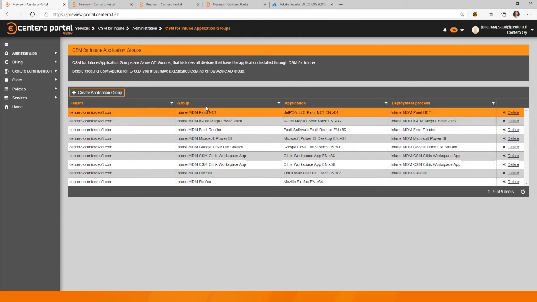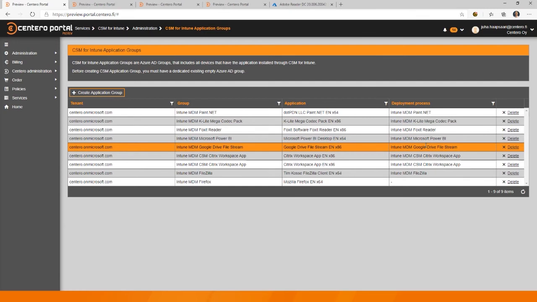And then the service from us is making sure that when you link the desired application to your Azure AD group, every time a user installs this application, the device will be added to the specified Azure AD group. And of course, this Azure AD group can be used anywhere, including the deployment processes from CSM for Intune. So that way you are able to force the new versions to be installed to the devices where the user has started the installation the first time from the Company Portal application. So shortly, this is how the CSM for Intune service works for you.